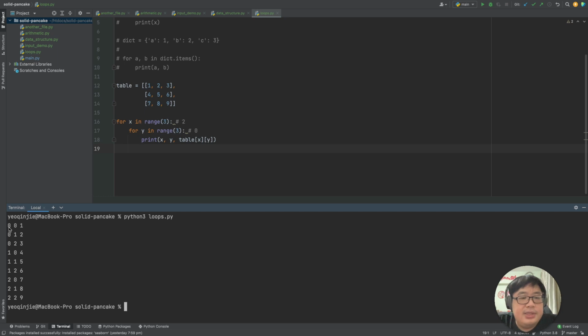So the first time it is at 0, 0, then it's 1. So this is x, this is y. Okay, and this is the value of the table. So the first round it will be at 0, 0, then 0, 1, 0, 2. So you run through every column, then it goes to the second row.